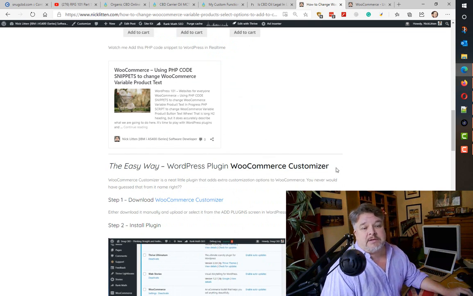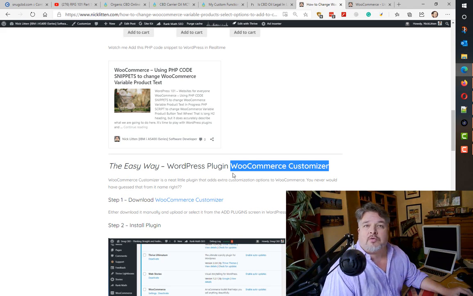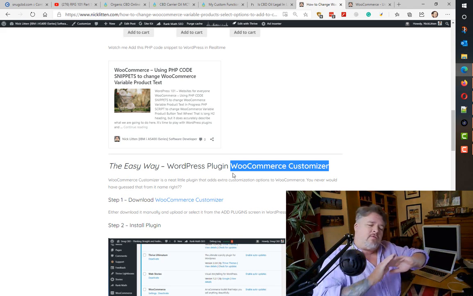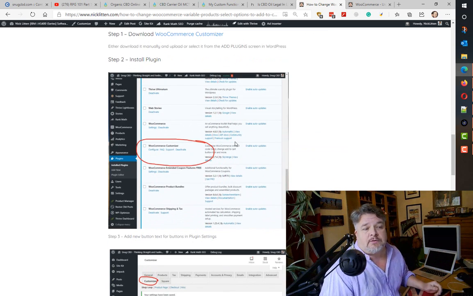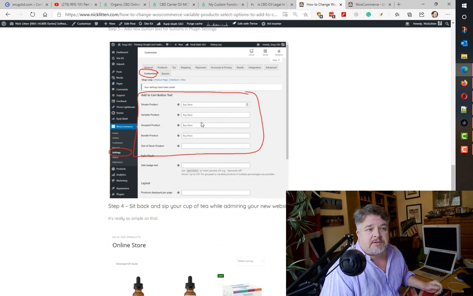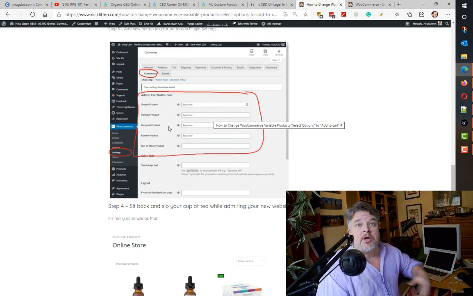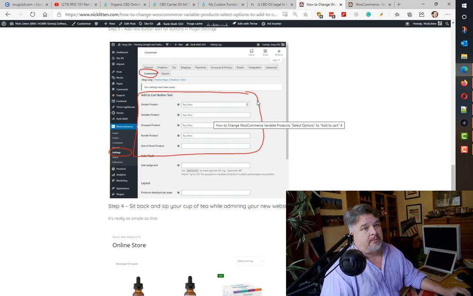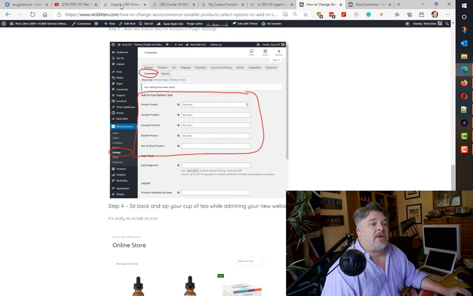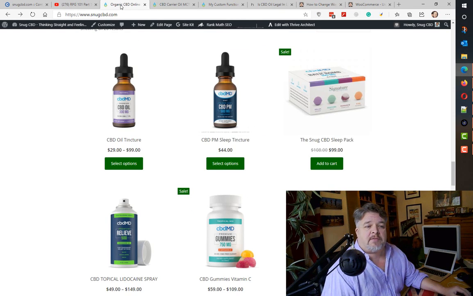So the easy way is to use this excellent plugin called WooCommerce Customizer. Quite simply, you can remove all of your needs to write custom code. You put in WooCommerce Customizer, you turn it on, and then once you've turned it on, you go into the settings and you can change your descriptions on the buttons for simple products, variable products, group products, bundle products. You could have different options on each one. It just works out of the box, so I really like it. It gets a big thumbs up. So let's just do that quickly for you WordPress fans.